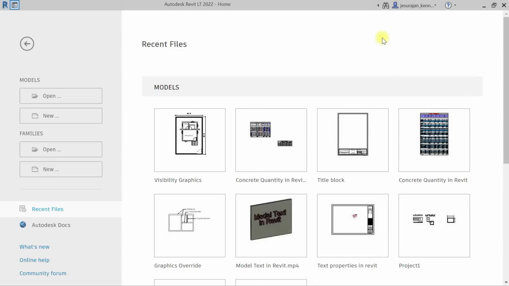Hello, welcome back. Today we are going to be seeing a very important lesson in Revit. Once you understand this, this is your base. From this you can construct your knowledge. So I'm going to open a new project. Here I can click open.